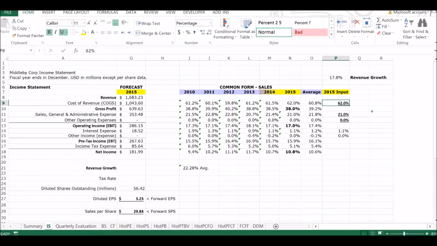Further down, you're going to be looking at the same thing for the SG&A, other operating expenses, the interest expense, and other income as well. You can see that each one of these inputs has its own figure here that you'll have to change and manipulate based on what the assumed rate or percentage of sales is. So you can look at the common form, check out the different percentages here, look at the averages to determine what you think is appropriate, and then make your input, which you'll have to justify if asked during your presentation.